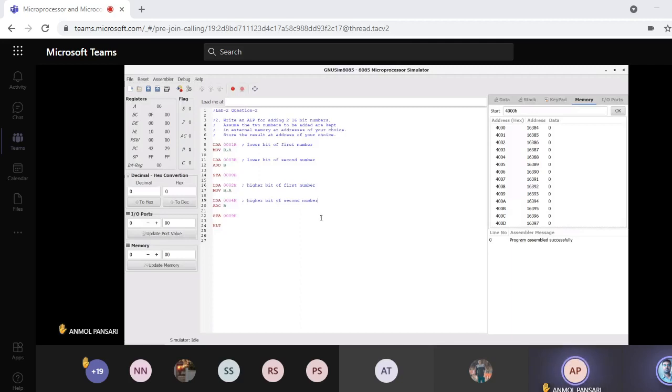Sir, first I have loaded the register A with a memory location from 0001H, and then moved the data into B register. After that, I have again loaded the data into A register from the location 0003H. And then I have added the content of B register to the A register. And then I have stored the result from the A register into the location 0008H. So this was the calculation for the lower byte of the 16-bit number.